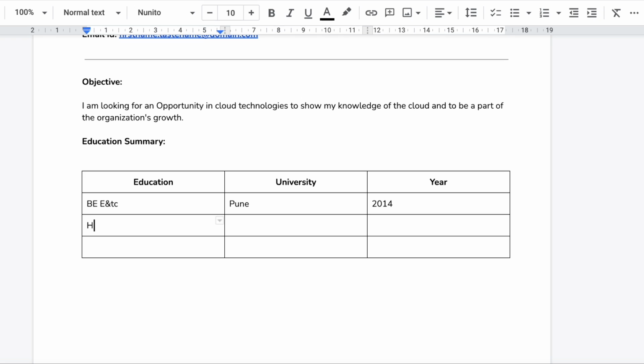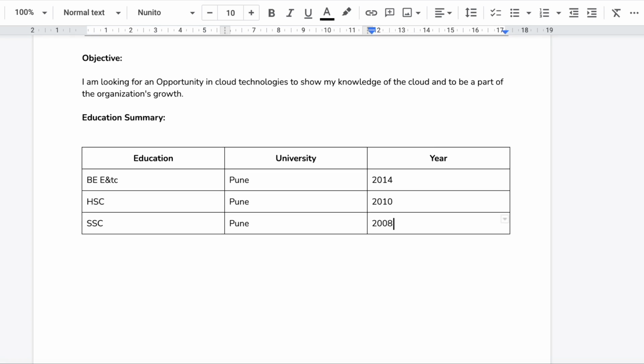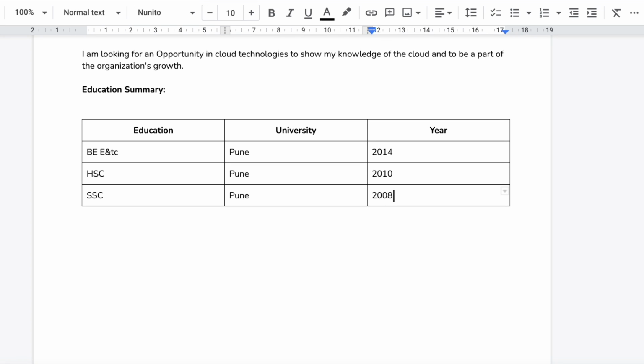Next, the 12th standard like HSC from Pune in the year 2010. Next is SSC, which is the 10th standard. This is also from Pune in 2008. So this is a clear education summary. This is the history of my education, like what I did in which year and from where.